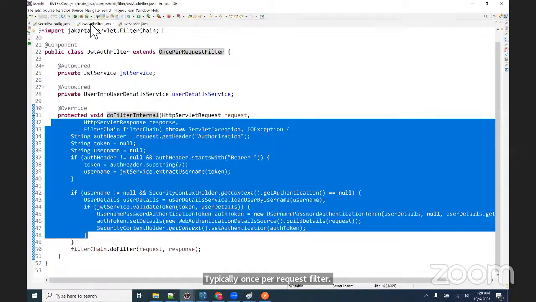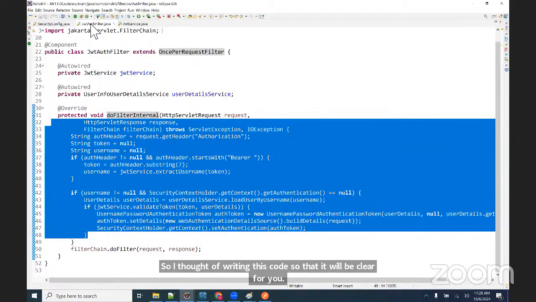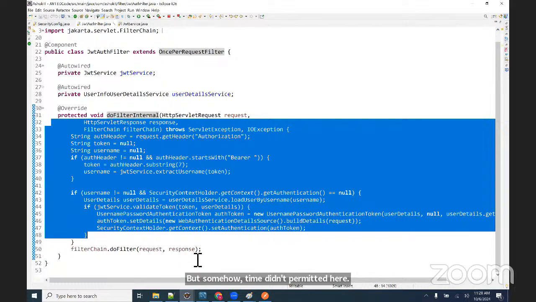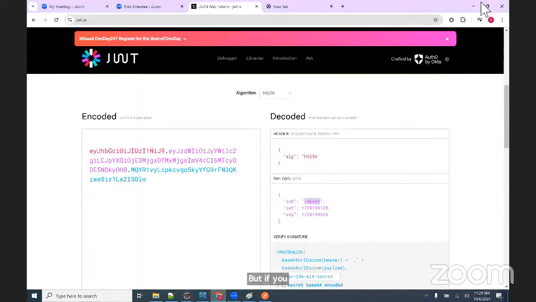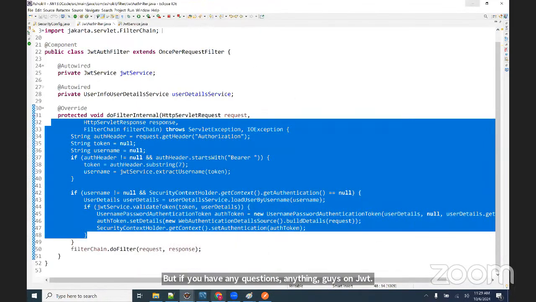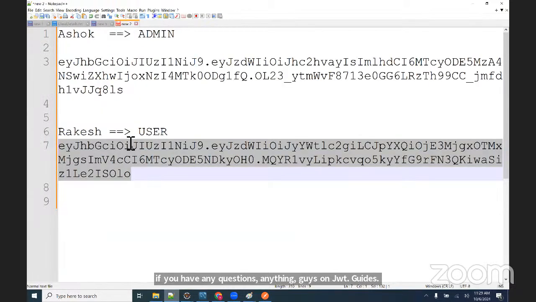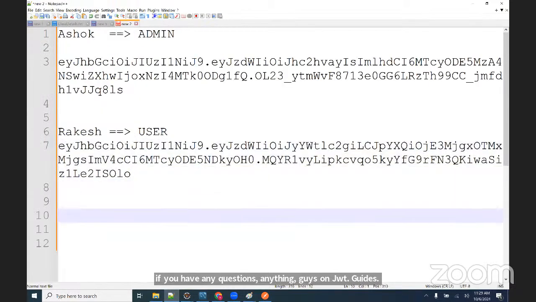I thought of writing this code so that it would be clear for you, but somehow time didn't permit it here. But if you have any questions on JWT, guys, you can contact me via this email ID.